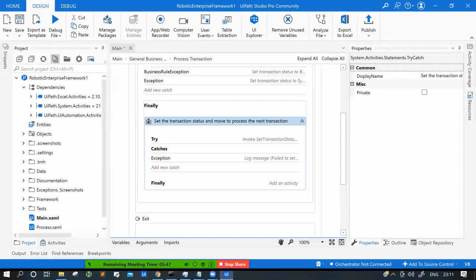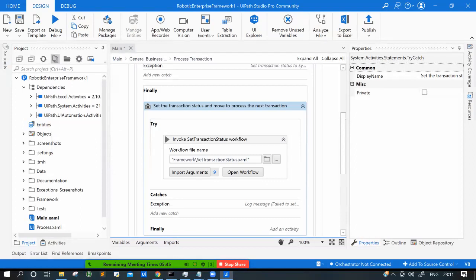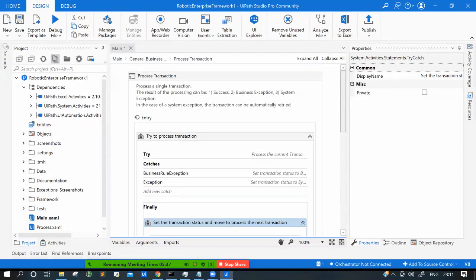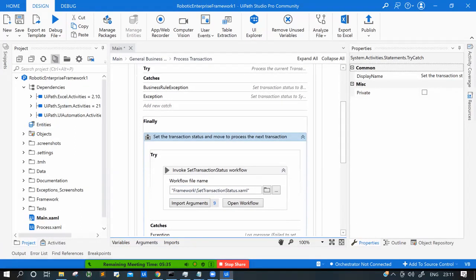People generally do ask where the set transaction status is present in your workflow. At that time you can directly say it is in the process transaction, in the try catch block, in the finally, that the set transaction status is present.